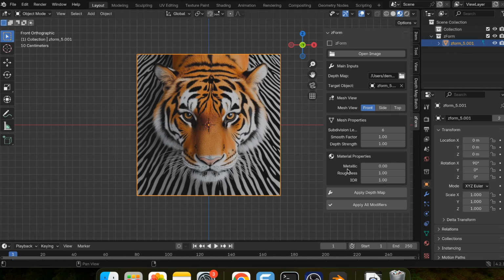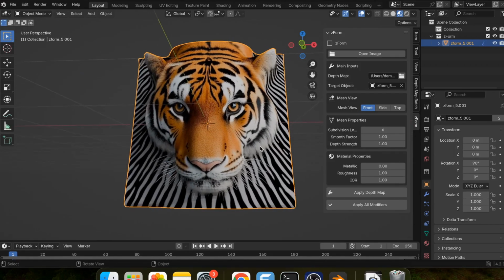The next is material. The metallic is like a metal, how much metal you want in your material. And I've defaulted it to 0. And for the roughness, the min and max is between 0 and 1. And IOR is the brightness of the material. Next, we want to apply the depth map. And you'll notice right away that we created the 3D mesh.